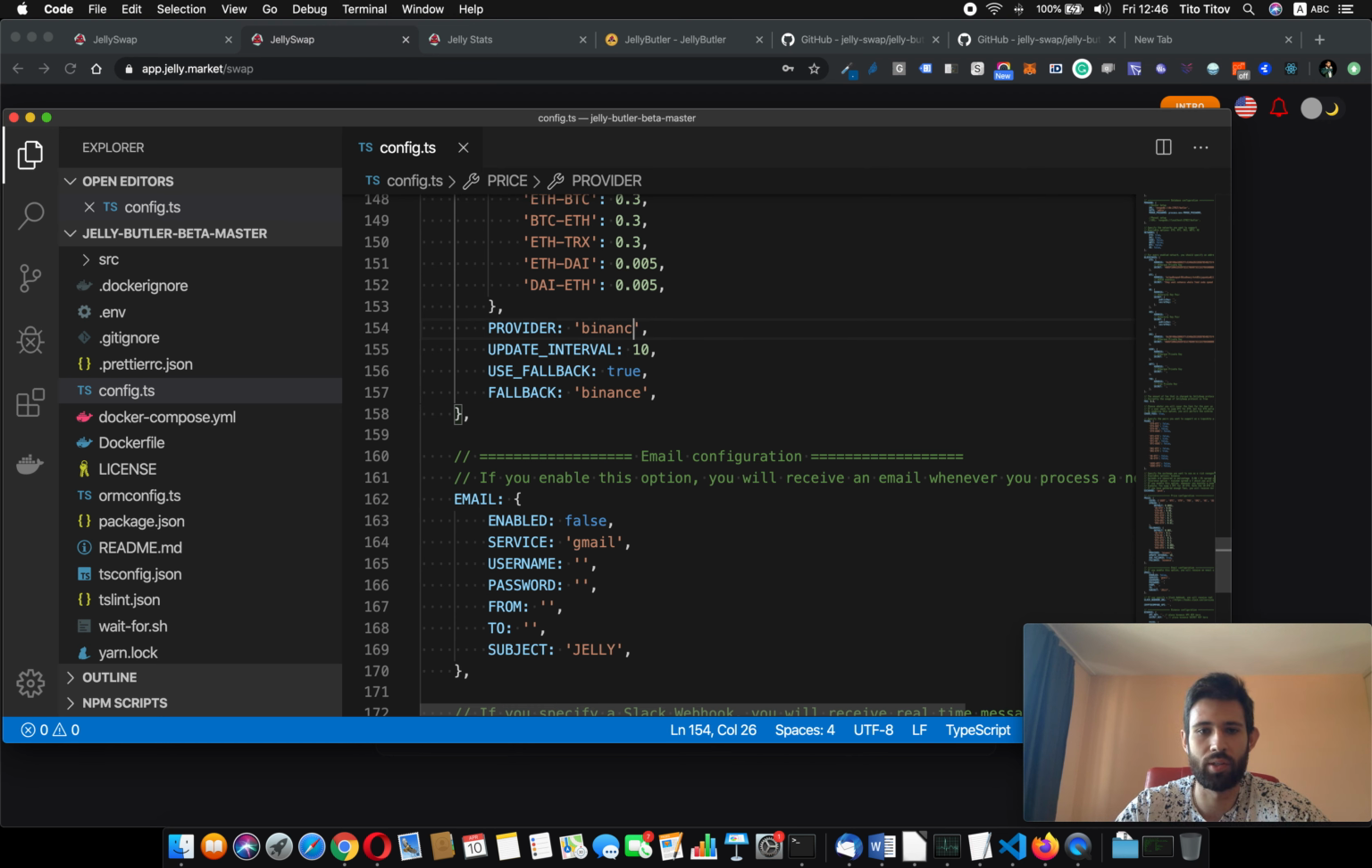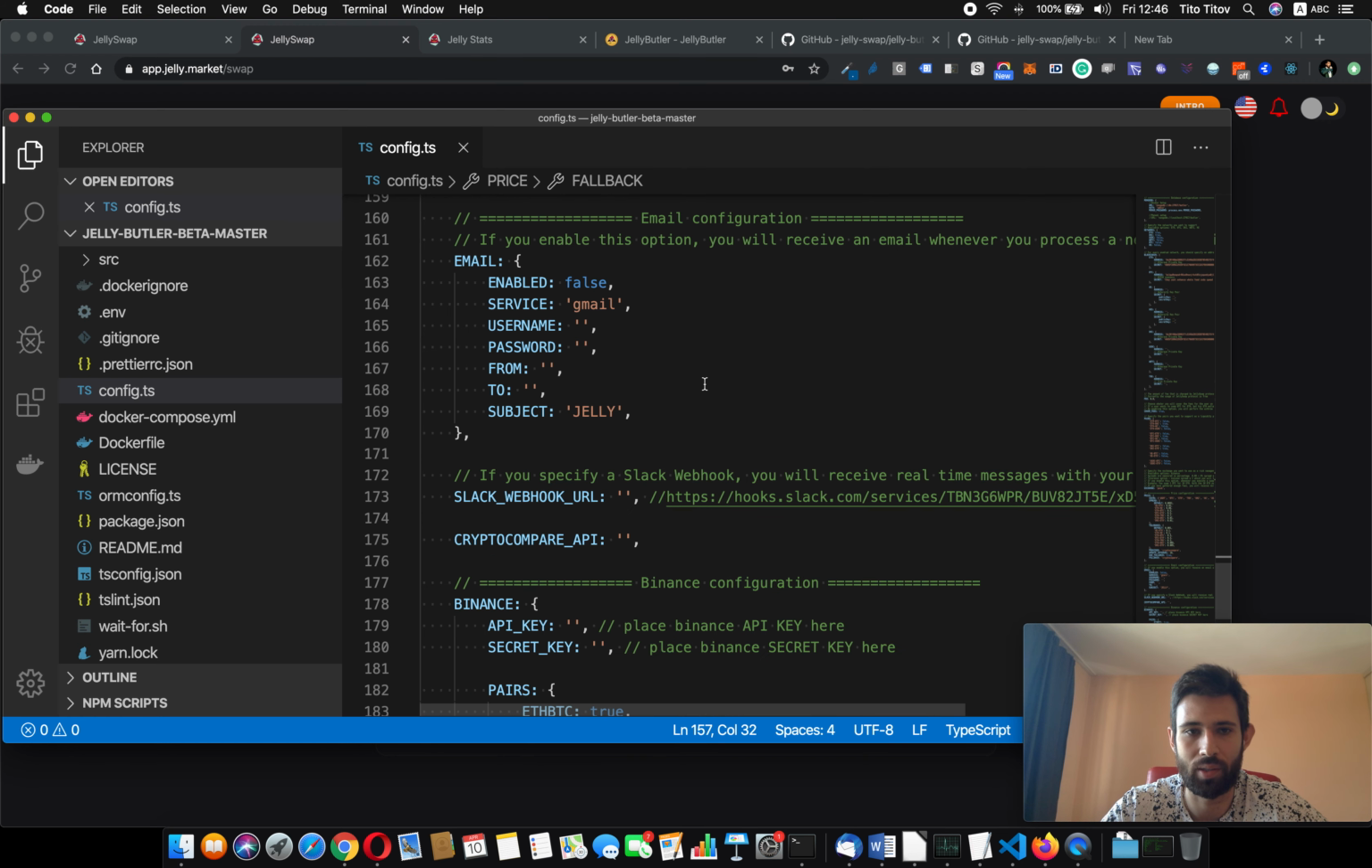I'm going to use for this example Crypto Compare, and for fallback, I'm going to use Crypto Compare again. It's better to use one provider for main and some other one for fallback. It means that if Crypto Compare is down, it will take the price from Binance. But this is only for example purposes.